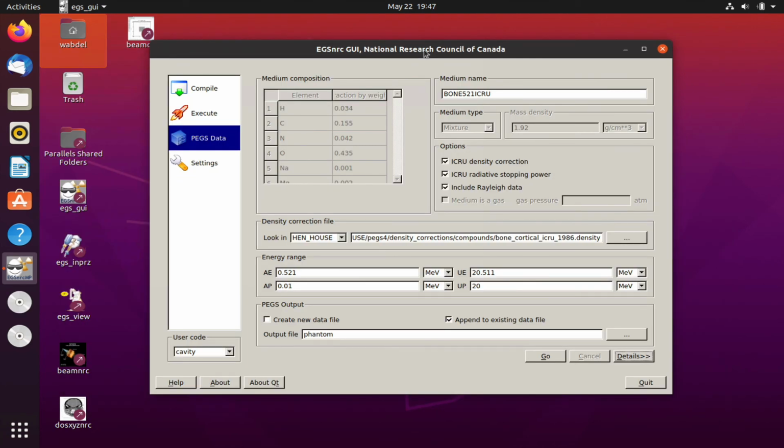I hope this demonstration of generating PEGS4 data was useful.